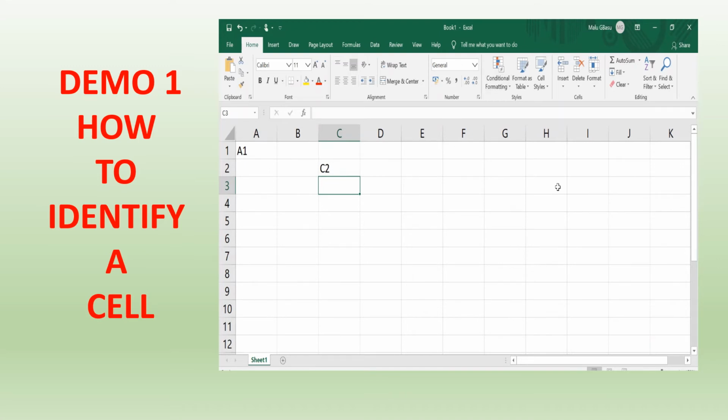Now suppose another example, this one. What will be the address of this cell? Which is the column? Column is G and row is 7. So the cell address becomes G7. You can see it's already given here also in the name box, G7. So this is the way to identify a cell.